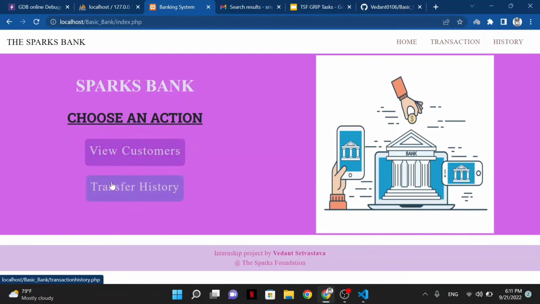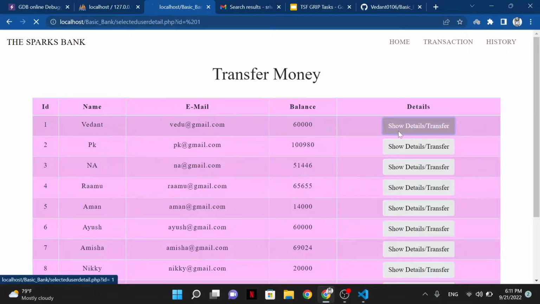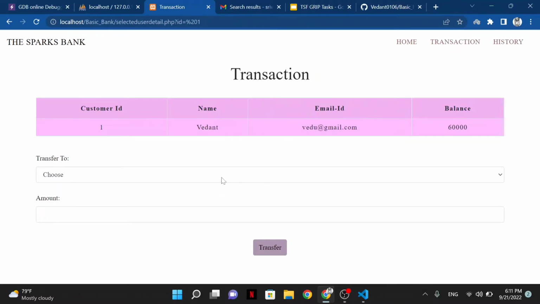We have two options over here, the view customer and the transfer history. Apart from this, we have the options to go on the home page, the transaction page, or the history of the different transactions that happened on the bank. So first we'll see the view all customers. It will show the name of the customer, the email ID of the particular customer, the current balance of the customer, and from this button we can select to transfer to a different account.